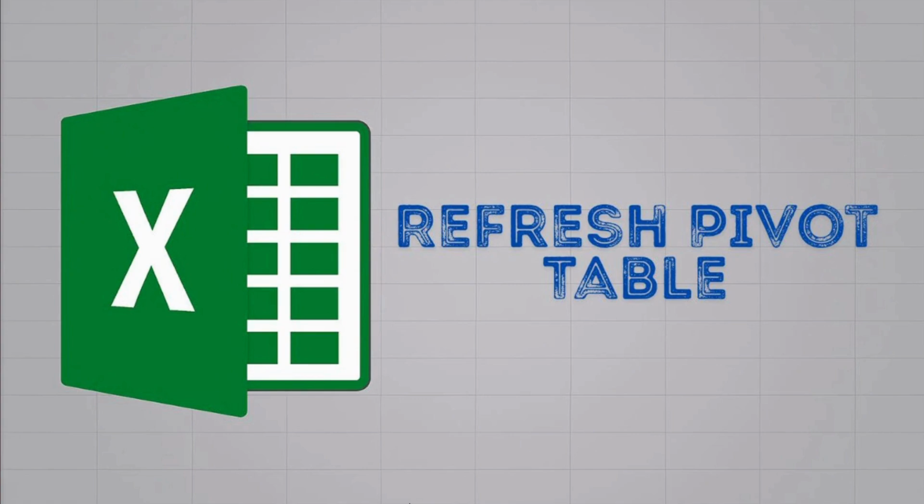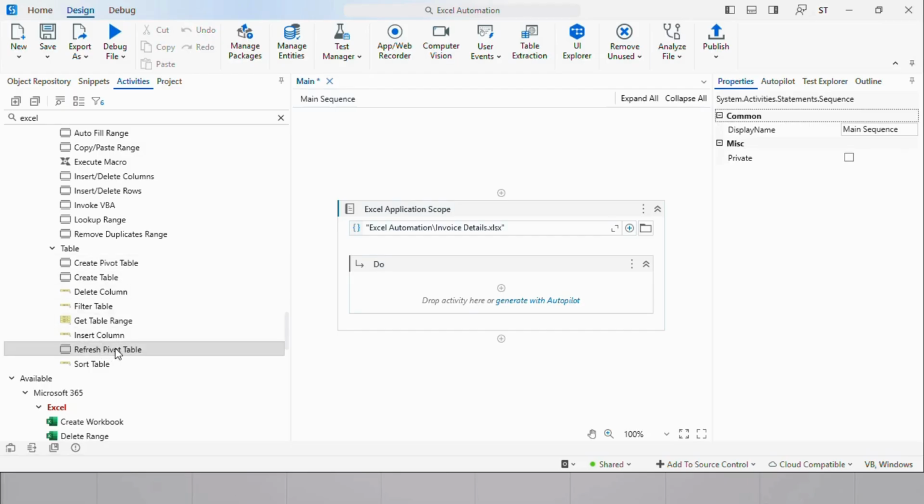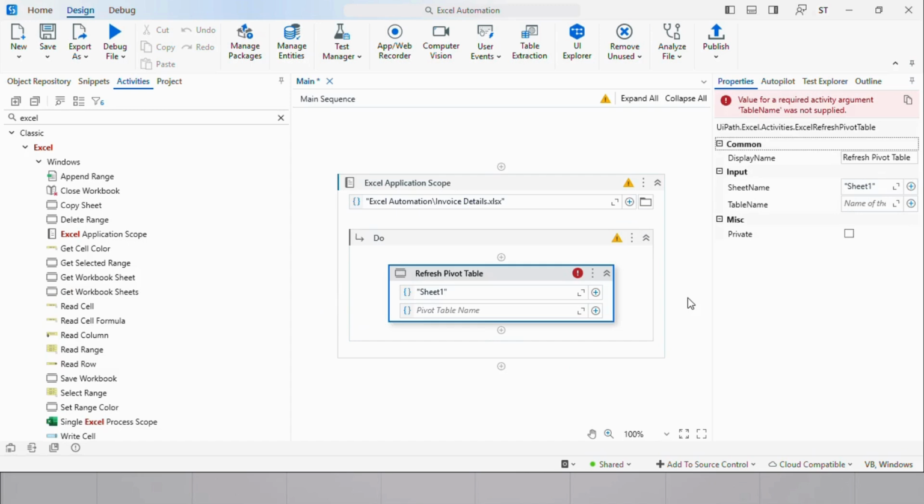Refresh pivot table activity. Basically, for creating the pivot table, we are referring to the table name, right? In case there are any changes in that table, let's say if you are deleting rows or if you added new data, the pivot table will not update automatically. So to update the pivot table, we need to refresh the pivot table.